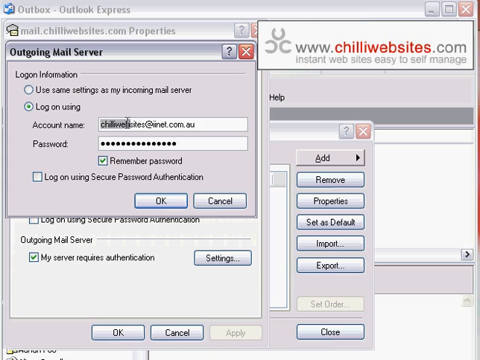And you need to click log on using, and then you need to enter the details that your ISP provided you. So as in the example we mentioned before, it might be joesplumbing@bigpond.com.au would be the email address, and that might be the account name they provided for you. Typically it is the full email address. Occasionally it'll be something different. But again, the ISP will provide that for you.